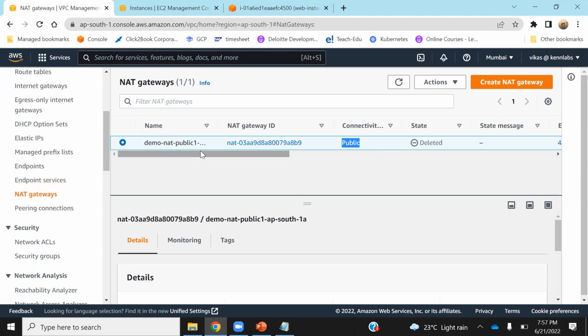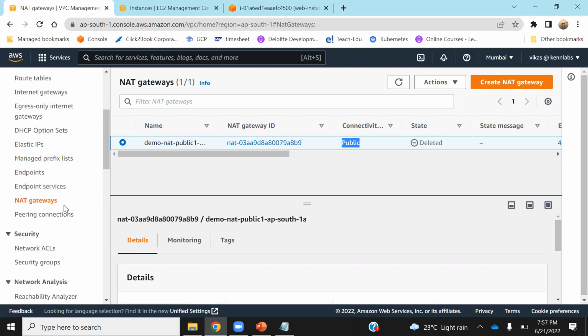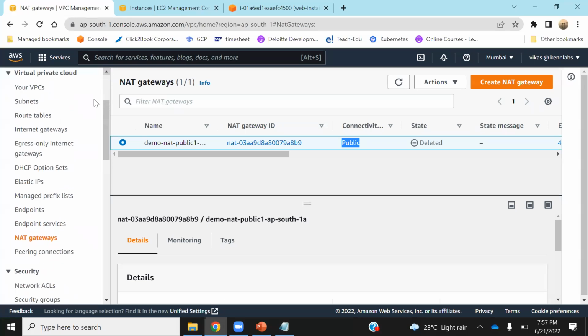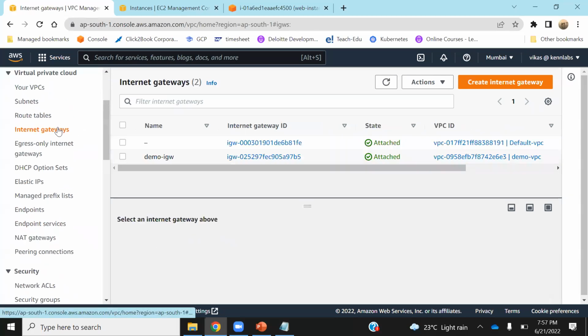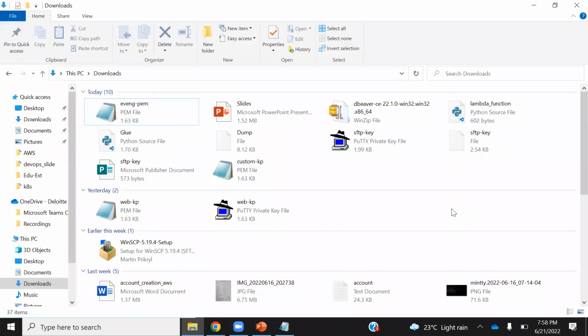Okay, we enabled the IG gateway to both subnets. Tell me again, we enabled the Internet gateway to both subnets? No. The Internet gateway is only enabled, wait a second, I will show you that. The Internet gateway is only enabled for the demo VPC.